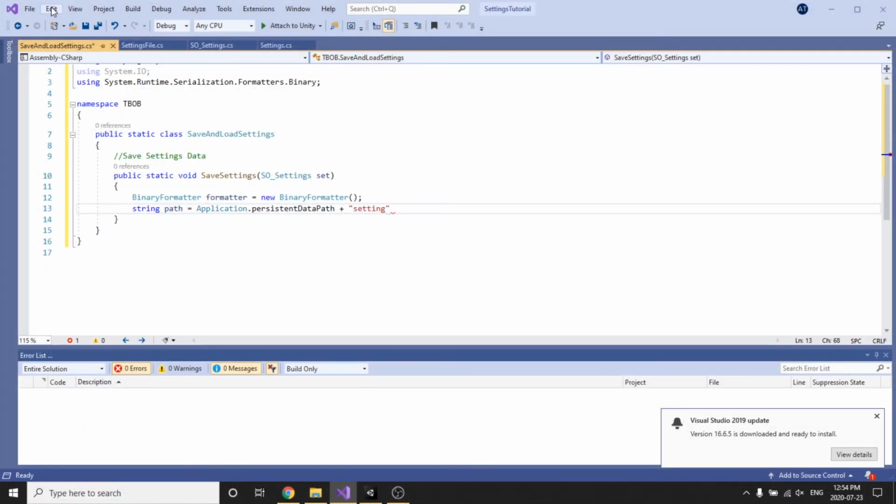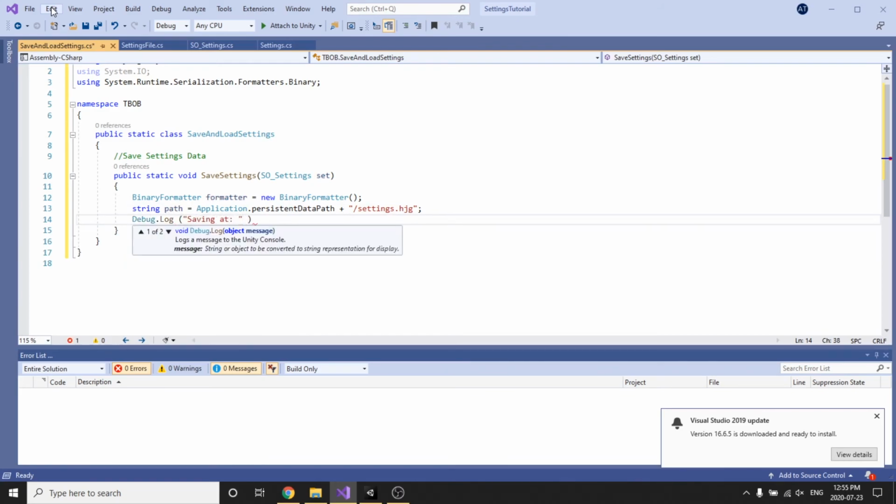We can now personalize the file name to whatever you want, with whatever extension you want. We decided on using /setting.hjg for HamJoyGames. You may also want to add a debug log to check the directory path of your file.